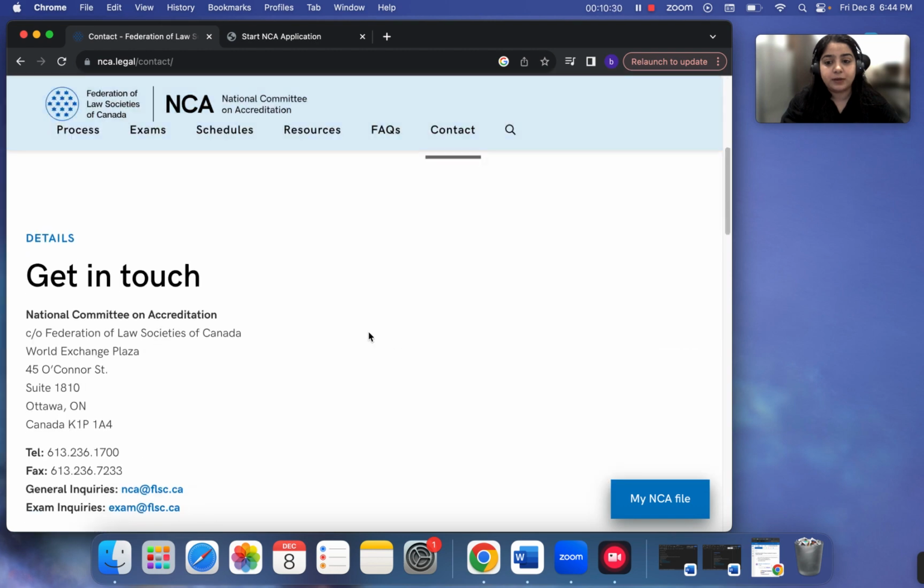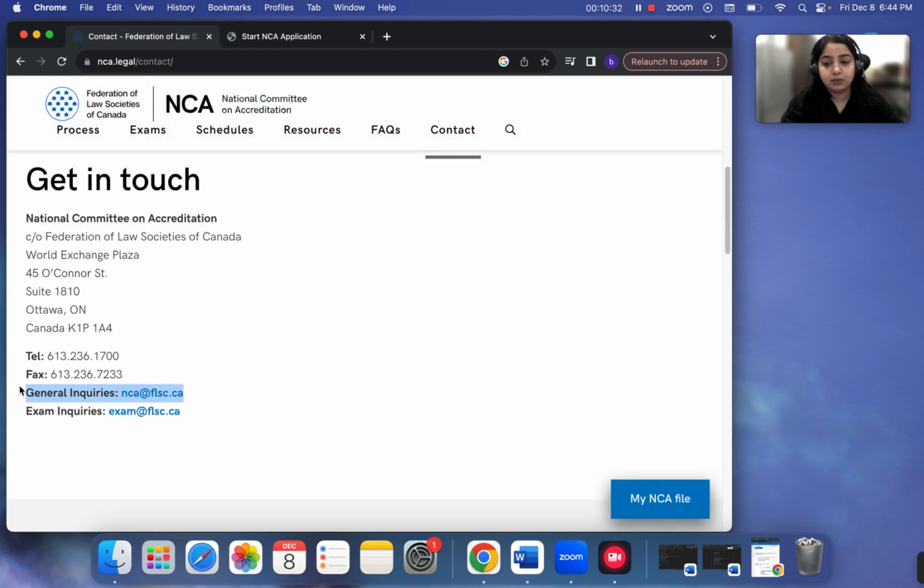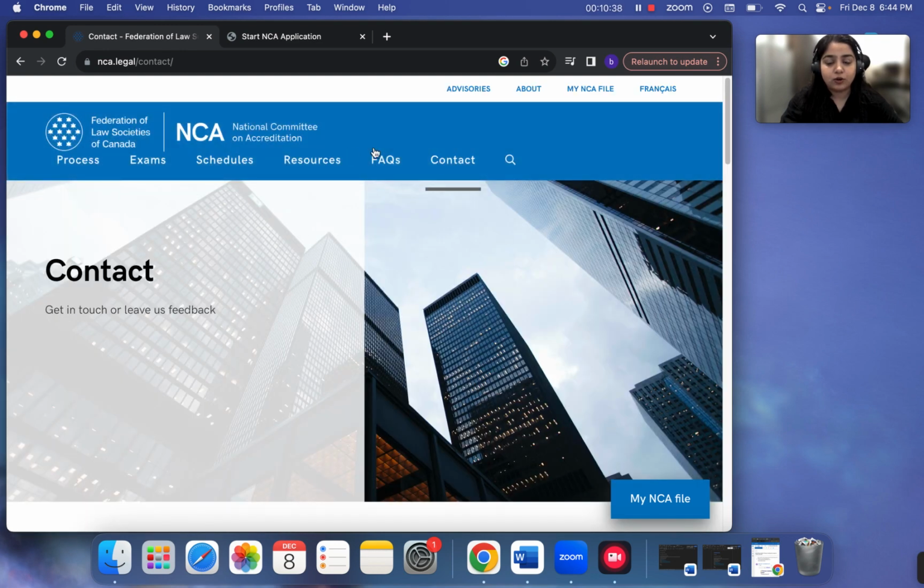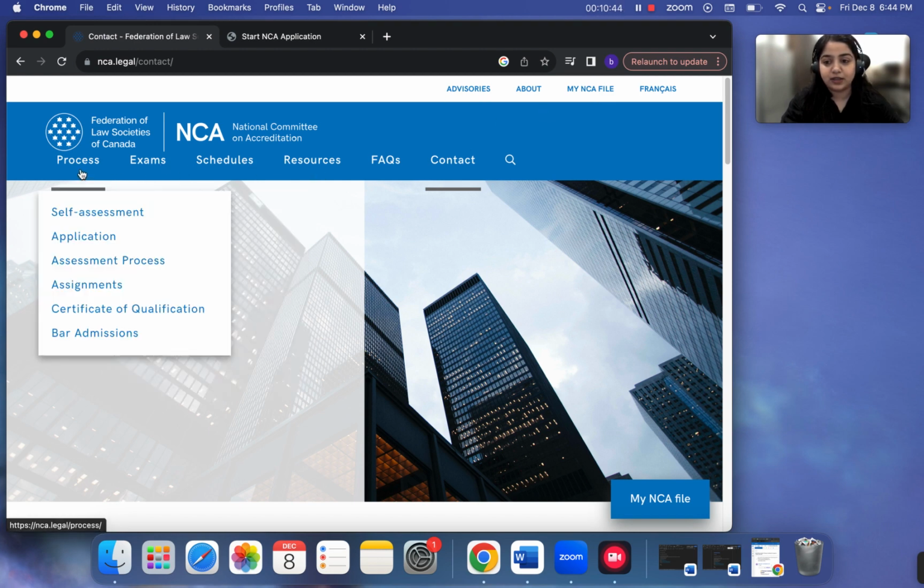So it's always better to contact this email if you're just applying, and if you have any exam related stuff, then this email. So I hope this helped you and made a lot of sense to you. And I really hope that, if you're looking to assess your stuff and do a self-assessment, please go on these two links. It would be the best.